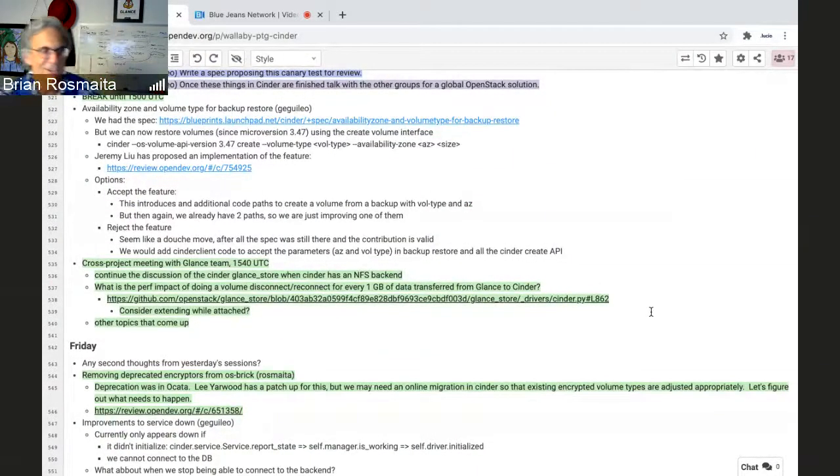Okay, part two of Thursday at the Cinder Wallaby PTG. And we continue Gorka Day with another topic from Gorka about availability zone and volume types for backup restores.